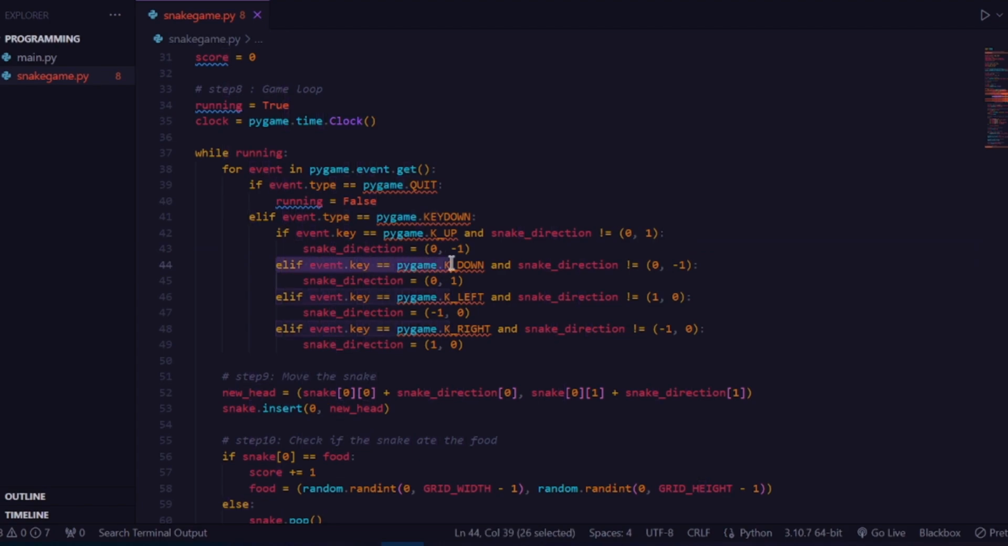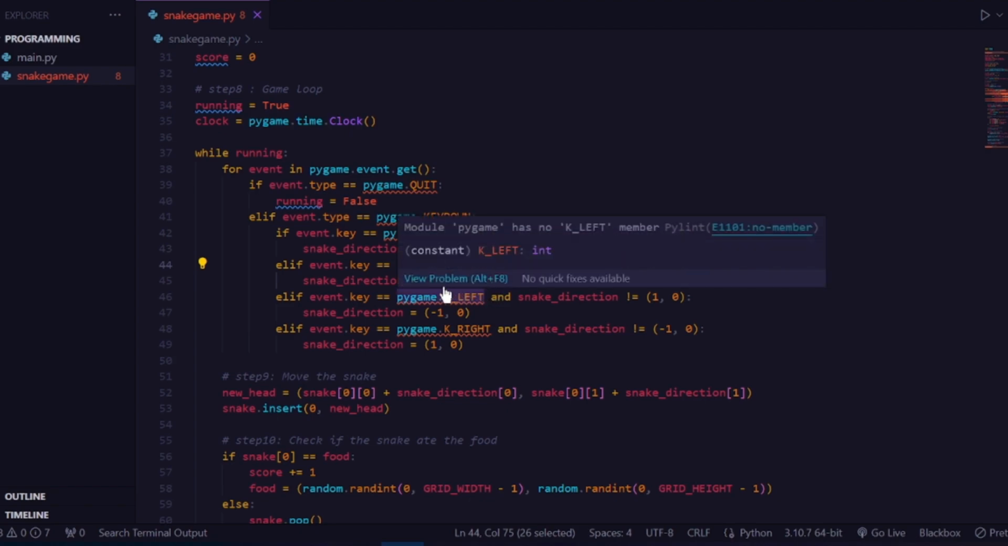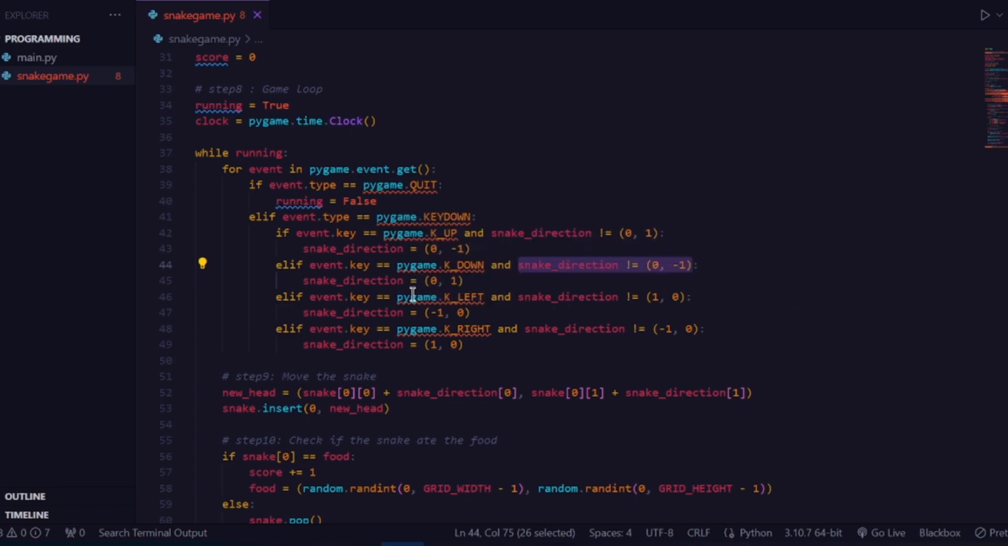And if the key down event is pressed, then it would again look for the condition that it should not be lying in the x-axis of 0 and y-axis of -1, and if it's not so, then it would change the direction of it to 0 and 1.